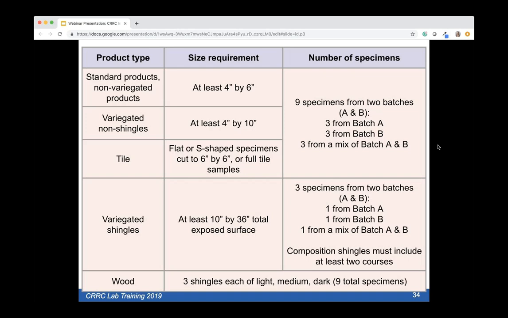And for tile, they can either be 6-inch by 6-inch pieces or actually full-size tiles. And in terms of the number of products we need for all of those product types, you need 9 specimens. And those specimens need to come from 2 different batches.